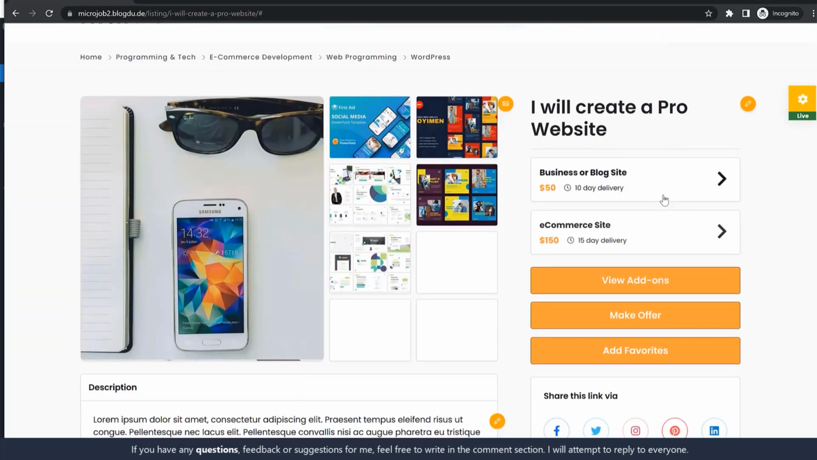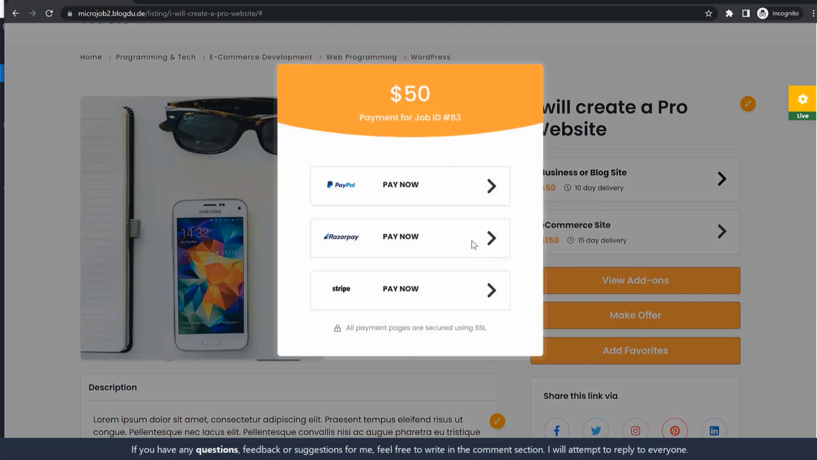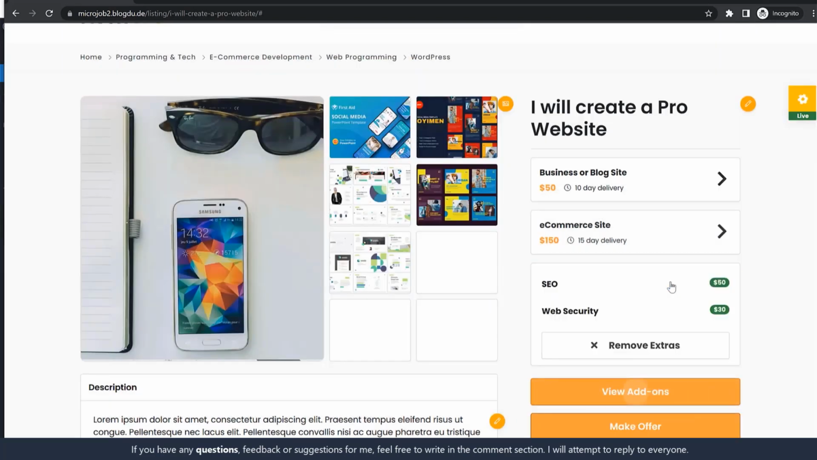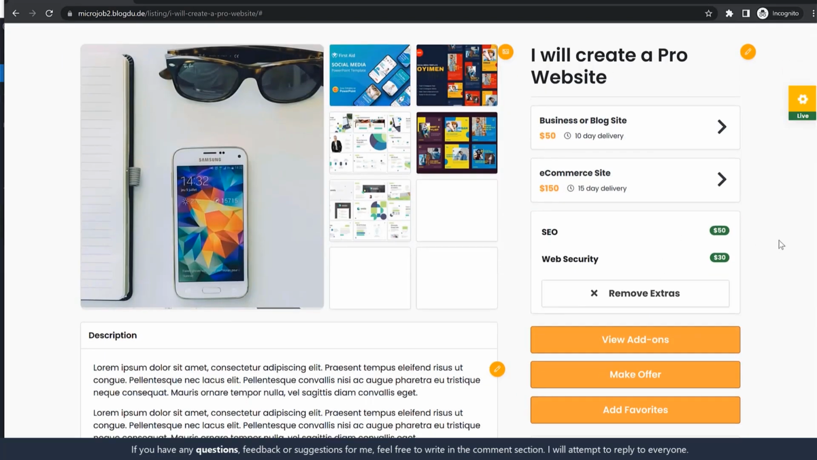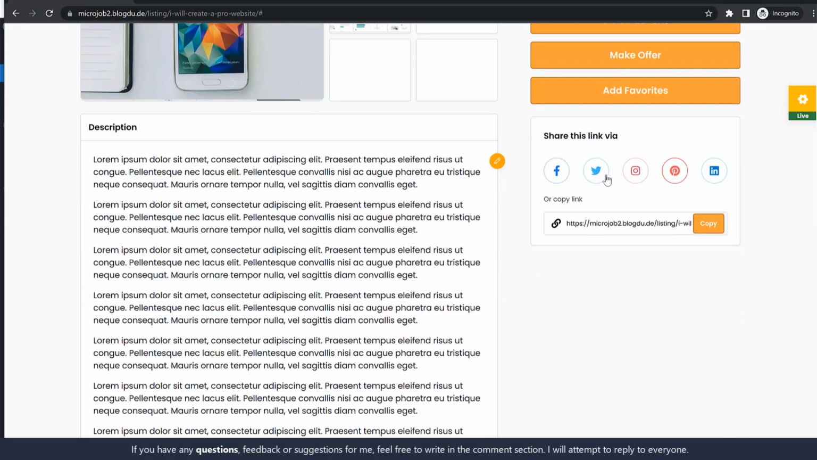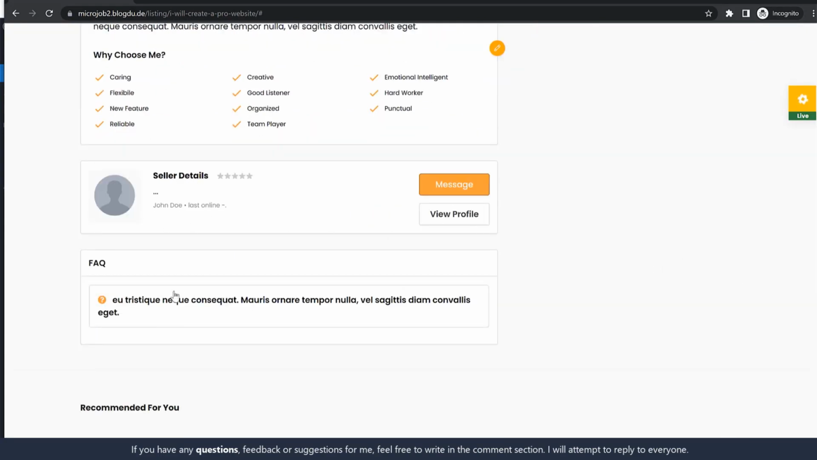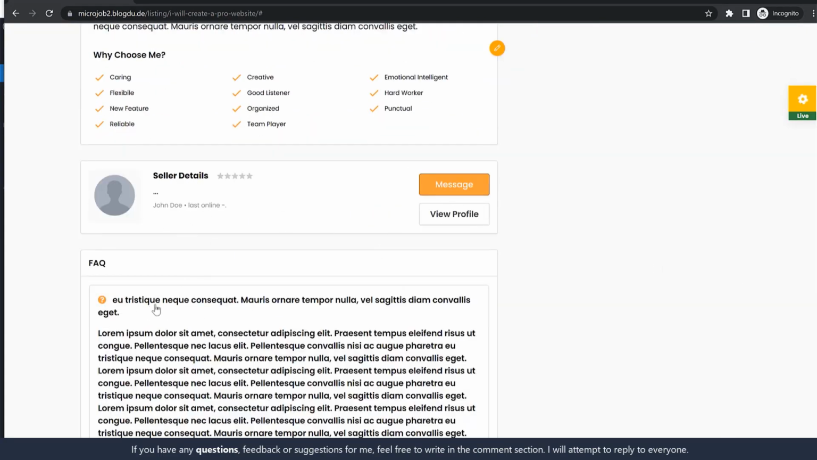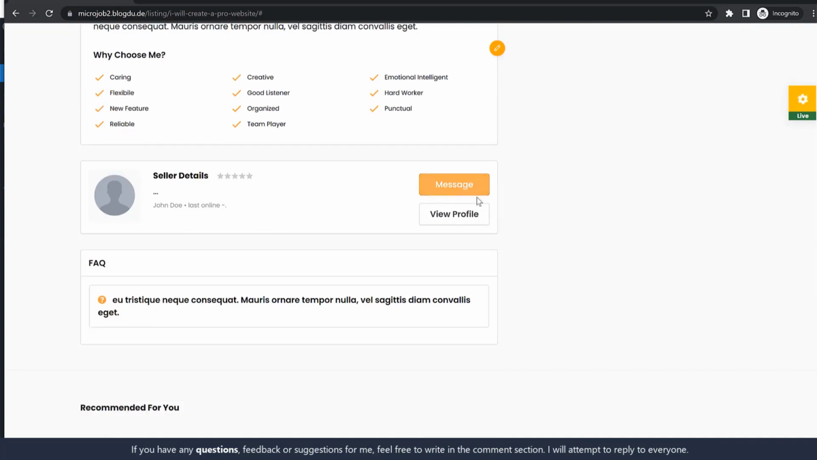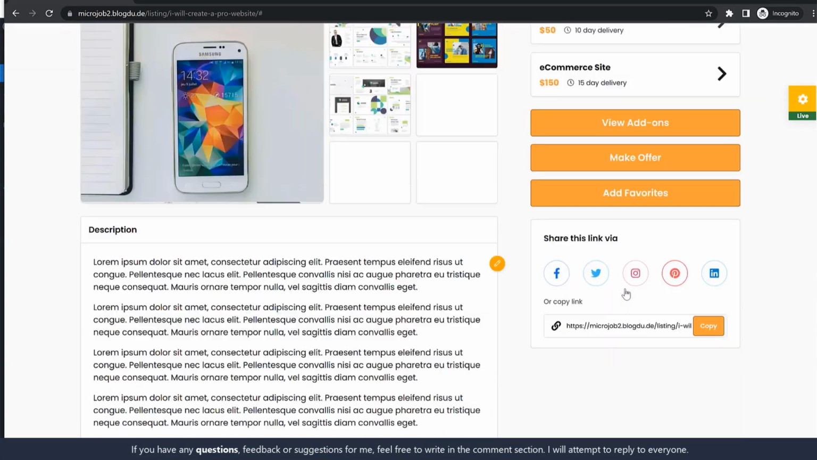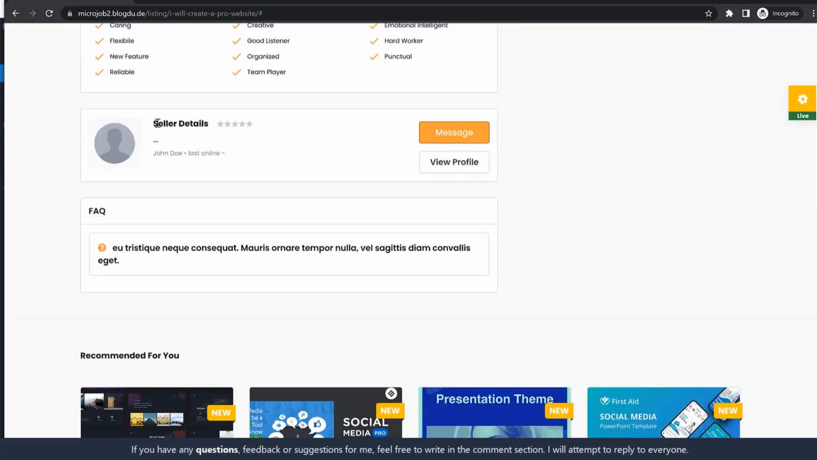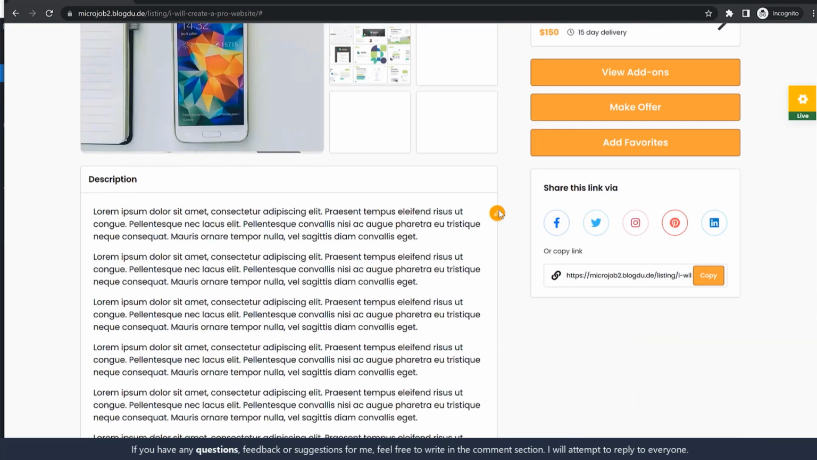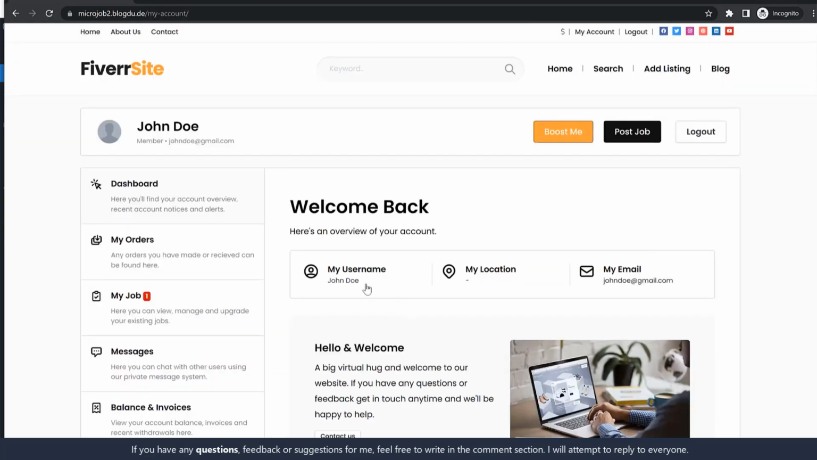If somebody wants, they can now select this, make the payment and all. They can also see what options or add-ons you have created. They can share this page if they want. They can read more about yourself. They can see the facts. If they want to message you, they can do that. As you can see right now, it just says seller details. It does not display your profile picture and so on. So if you want, you can go to my account and complete your profile. So click on my username.